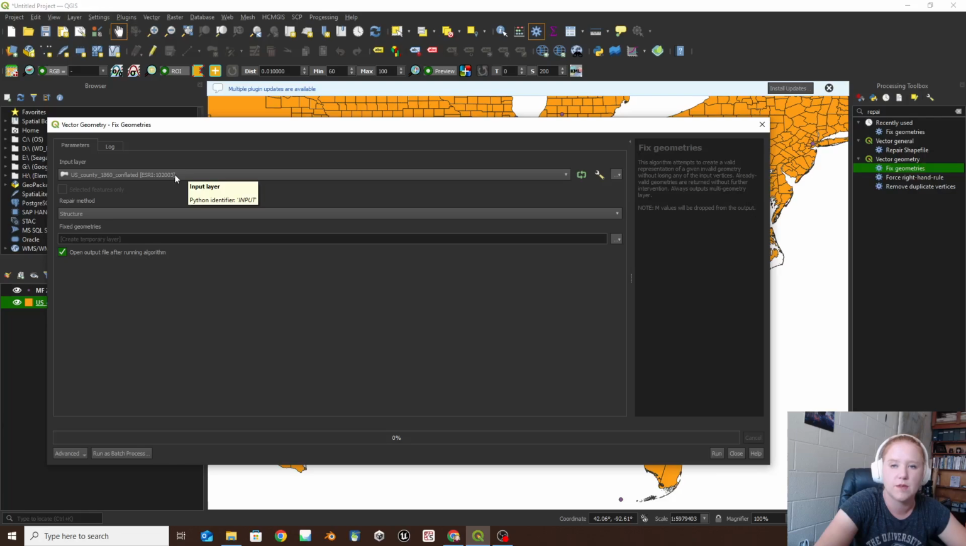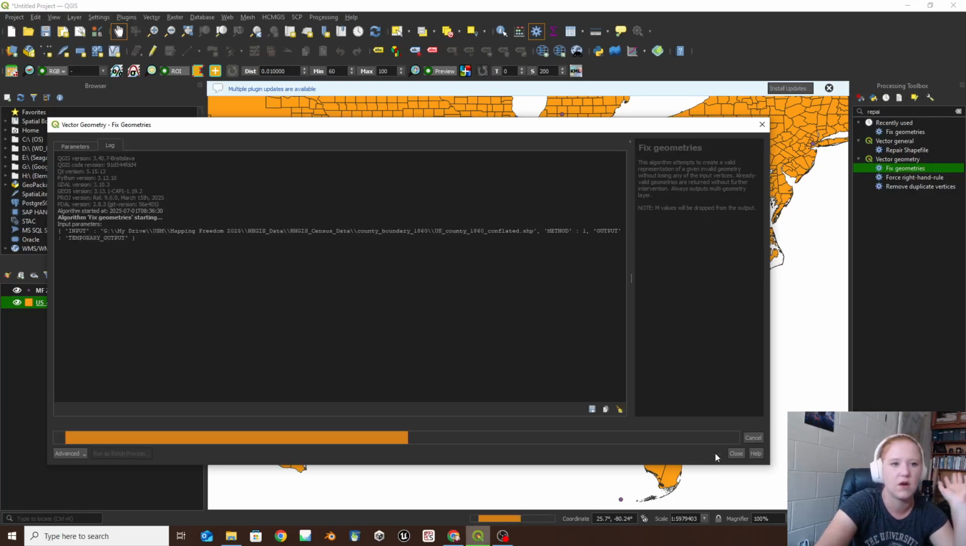I'm going to make sure that my US county layer is selected here. I'm going to say yes, this is fine. For this one, I'm just going to create a temporary layer. I'm going to have to do a couple of different iterations and I don't need to save all of them at the same time. I don't want to deal with this after the fact, so I'm just going to hit run.